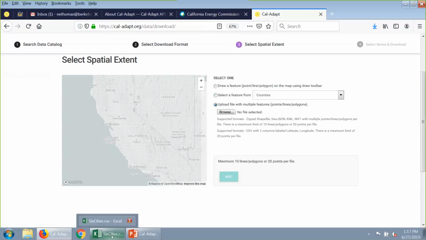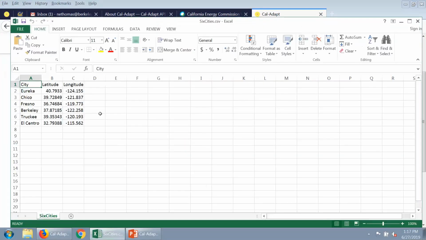The one important thing with a CSV file is that you need to have 2 columns correctly labeled as latitude and longitude. So I created a file. I was just interested in comparing temperatures across different cities in California. So I have my different cities, and then I have the center point for each city.